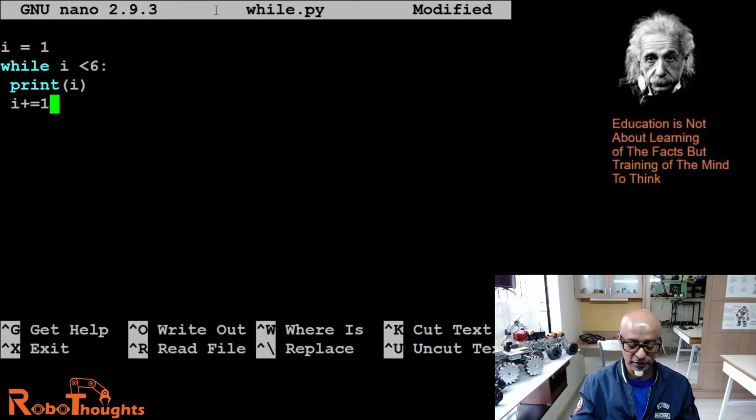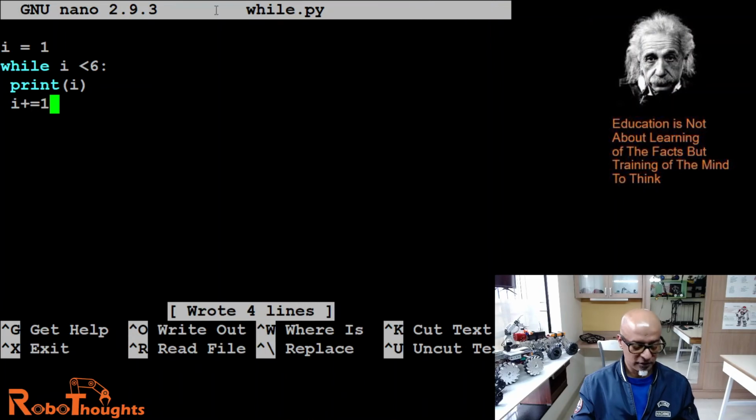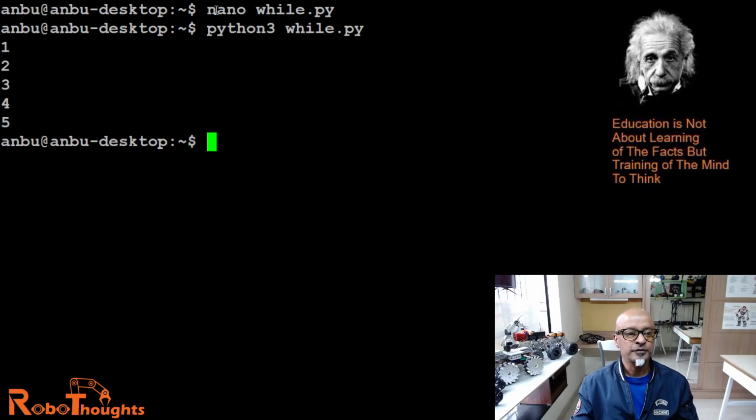Let me just save this: Control O, enter, Control X. Python 3 while.py. Can you see that? 1 2 3 4 5. So it's below 6, right? 1 2 3 4 5, and it stops right there. So this is a very simple while loop, guys.